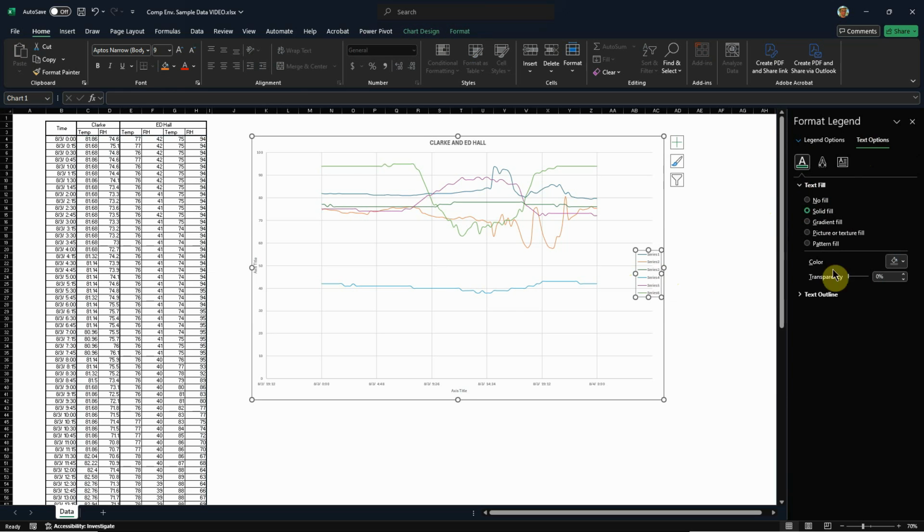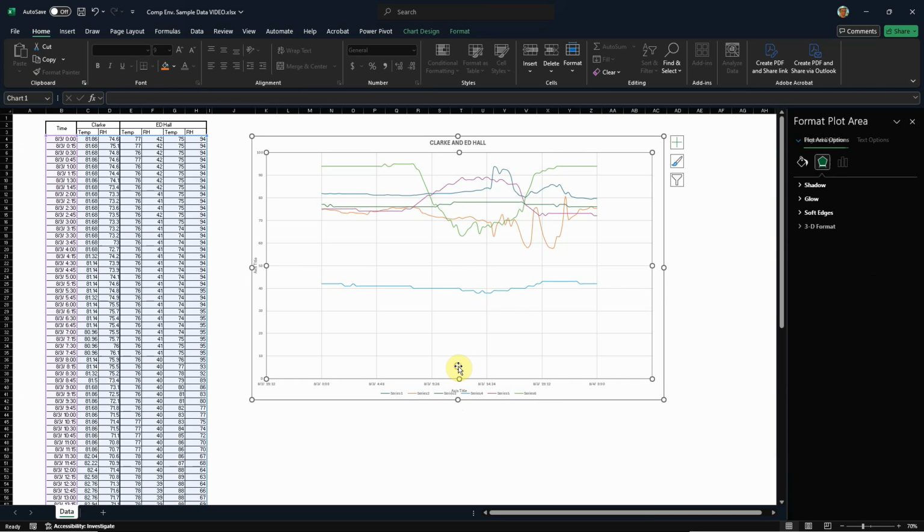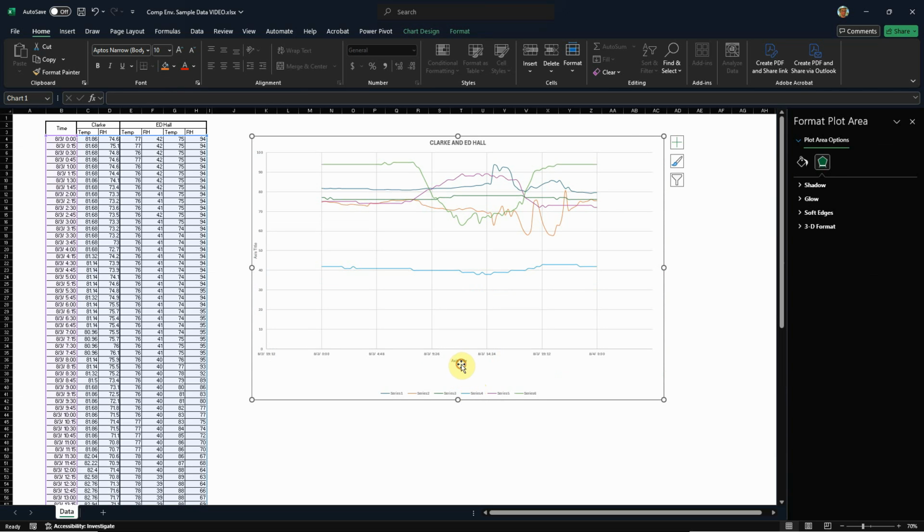Let's see, where is it? I guess it isn't there. I guess it's here. Yeah, I'm going to do it at the bottom. So that's where it was before. That's where I like it. Maybe it's kind of tight, so now I'm going to come in here and select the chart. I can move this around however I want.